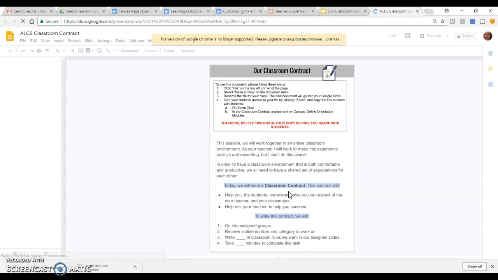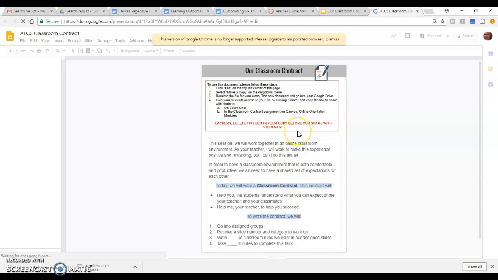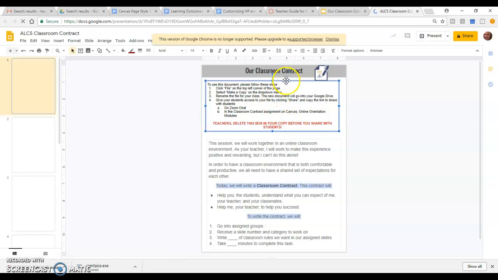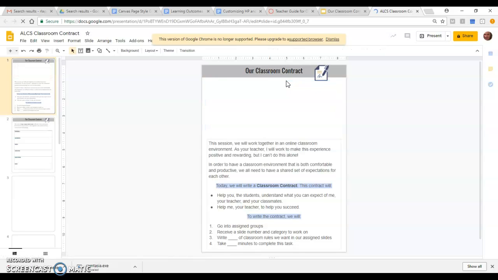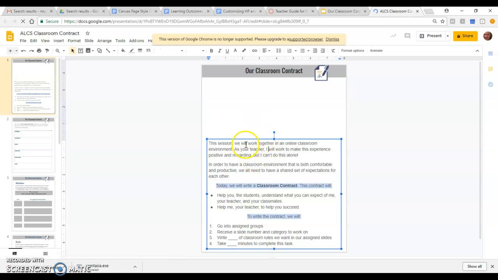Once that loads, then we'll just need to make a couple quick edits so this is customized for our class. The first thing we'll want to do is grab this teacher direction box. This is a text box, so when we click on that and it highlights in blue, you can click backspace or delete on your keyboard and that will go away. I'm just going to grab this text box and move this up to make sure that this handout looks nice and neat for my class.